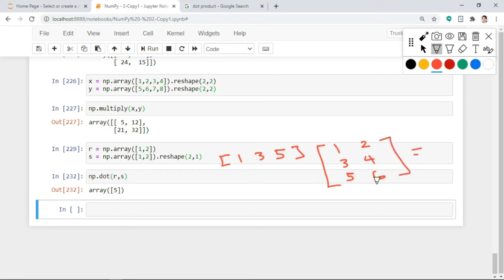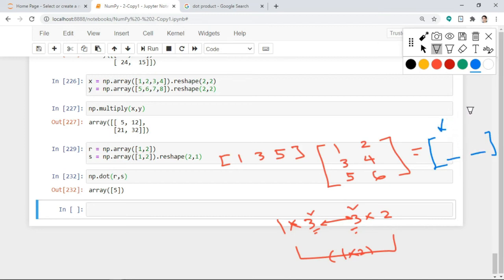So what will be the result? First, let's identify the dimension. This is a 1 by 3. The other one, with 1, 2, 3, is a 3 by 2 matrix. Again, we can perform multiplication. We're expecting the answer to be a 1 by 2 array. So we're expecting this result: one row, we have two answers here. How can we derive this one?